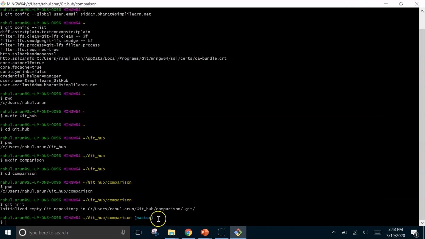Now we can see something called master appears on the screen. Whenever a Git repository is created for the first time, it creates a branch. The name of the branch by default is master. And that is why we see this master on the screen.